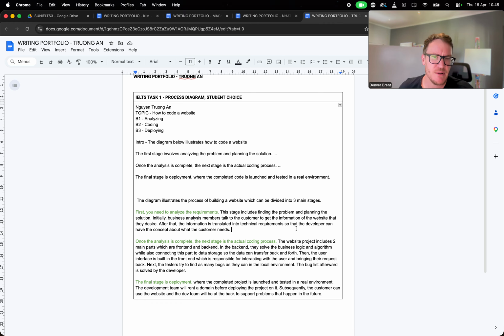It's easy to understand, and that's your job, is to make the process diagram as easy to understand for the person reading it. Keep this in mind for task 2 also. That is the whole job. Make it easy to understand. The easier it is to understand, the better your task achievement score goes up and your cohesion and coherence. Okay.